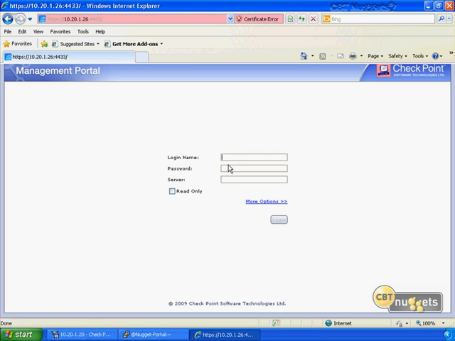So our login name is going to be our default admin. Let's put in the password that we specified when we created it. Now the server, I don't know why it also gives you this after you logged in, but maybe you have multiple management portals deployed out in the world. But one thing I like to do is just give it the IP again, 10.20.1.26. We have some more options here.